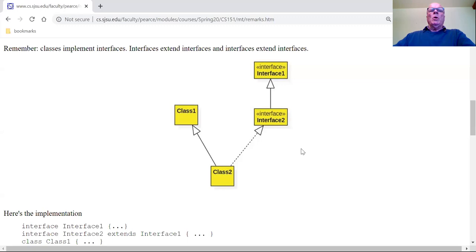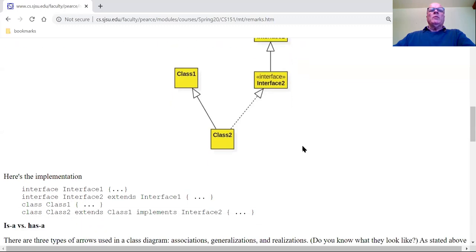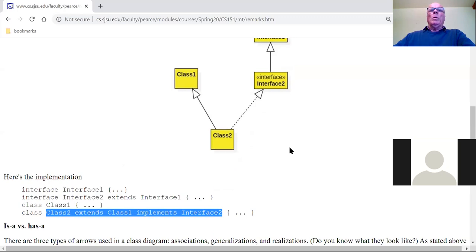Here is the code that this diagram generates. Interface one is just an interface. Interface two extends interface one. Class two extends class one and implements interface two.